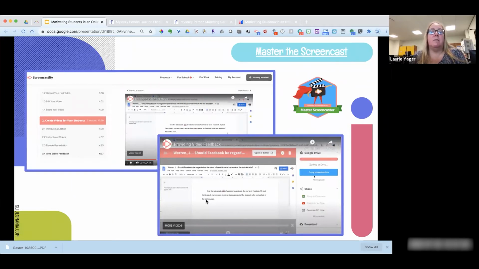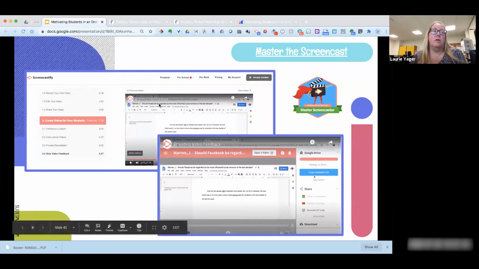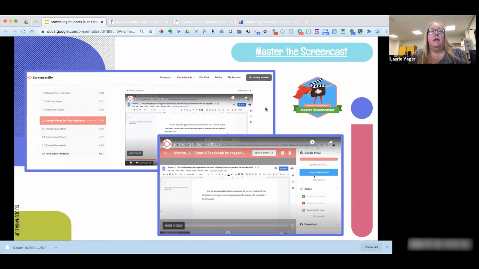Screencastify is a tool that my team has used extensively during this COVID timeframe. It's a Google Chrome extension that allows you to record your screen and your webcam and your audio. So quite often if we're doing webinars, especially shorter ones, we will pre-record them using Screencastify and then post them.